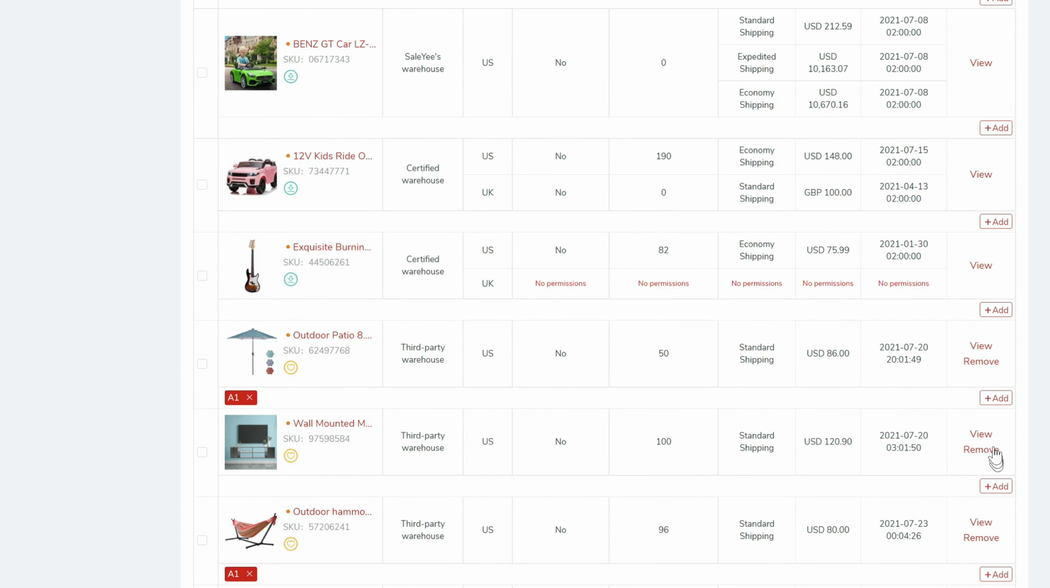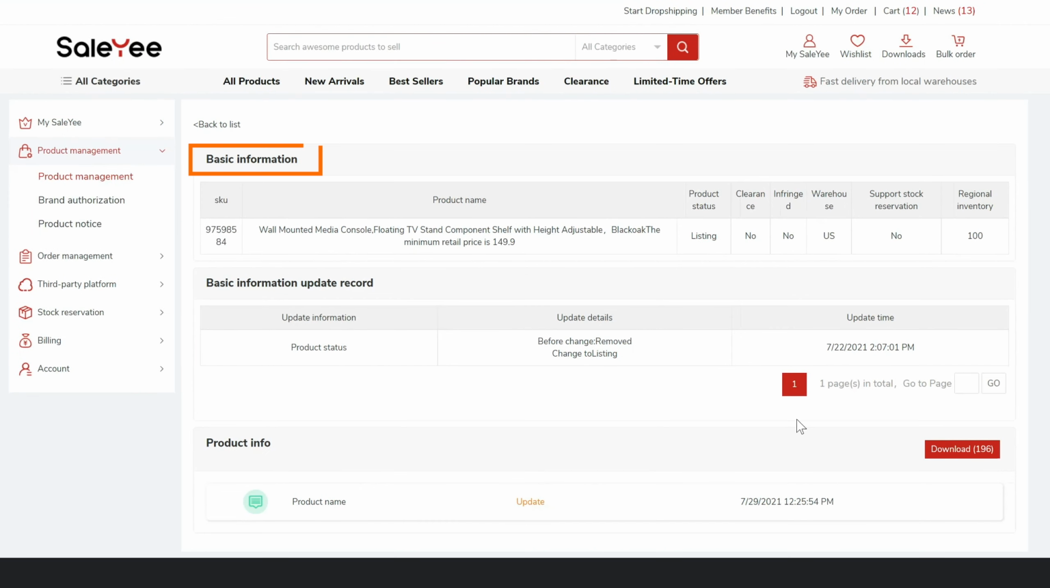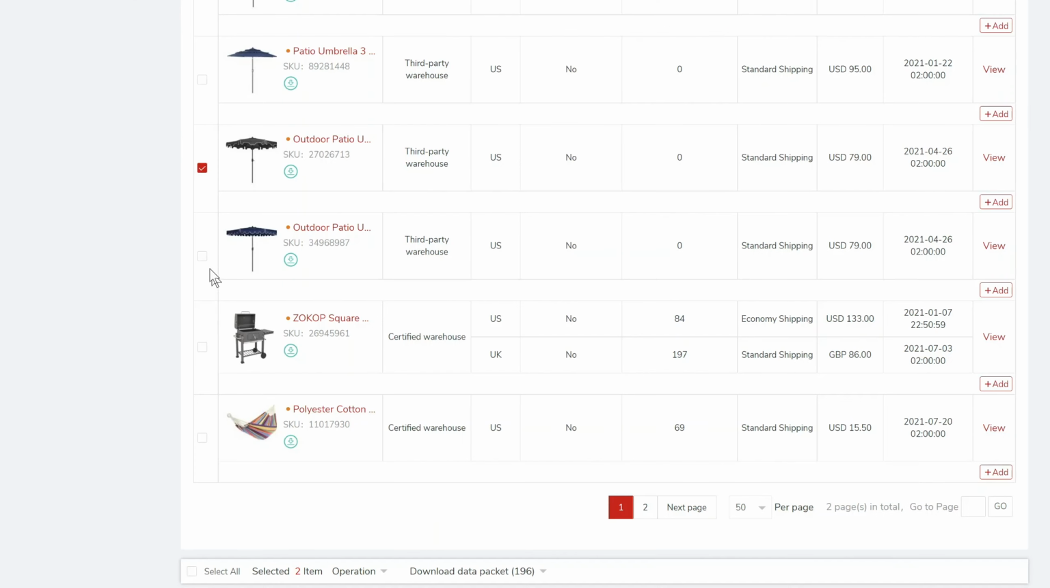It's convenient for quickly locating your products. Now you can view all the basic product information, such as status, price, stock, shipping, and more. Product information updates are also available here. When you select multiple products, you can manage them in bulk, which is much easier.